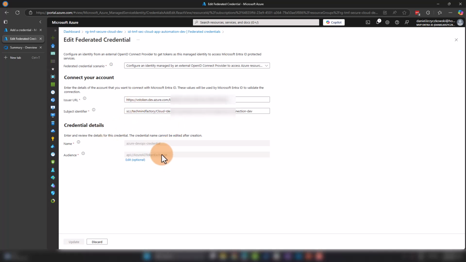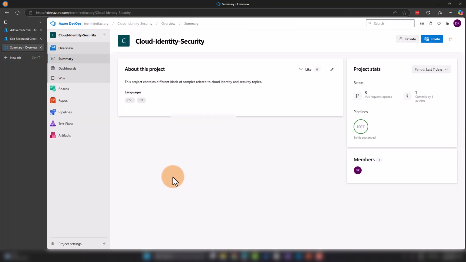And under credential details, we have the name of the credential and the audience. Obviously those are set automatically. I can edit this, but I will keep it as it is for now. So actually the issuer URL and subject identifier, those two values are crucial here. Okay, so let's see how to grab those values. So let me open Azure DevOps here.